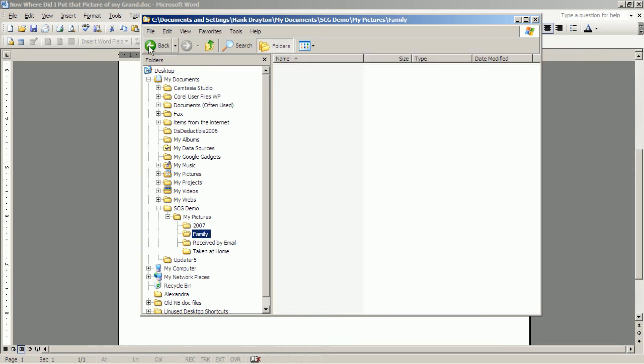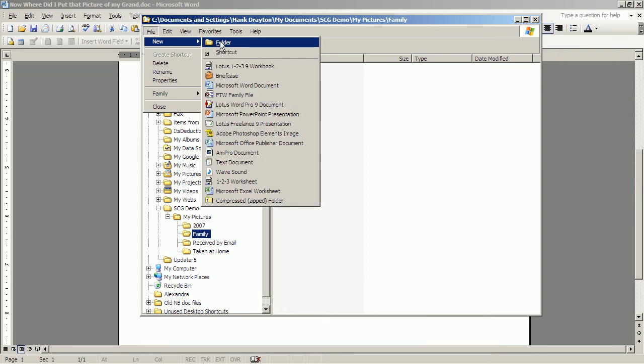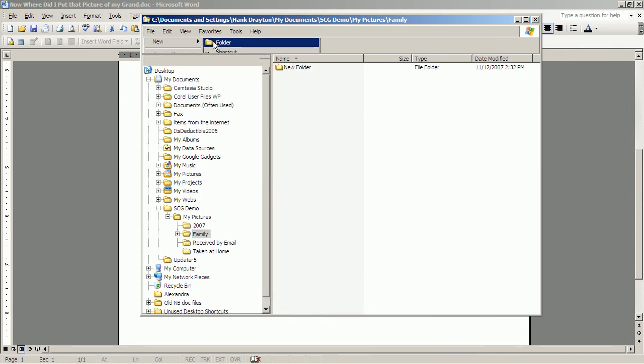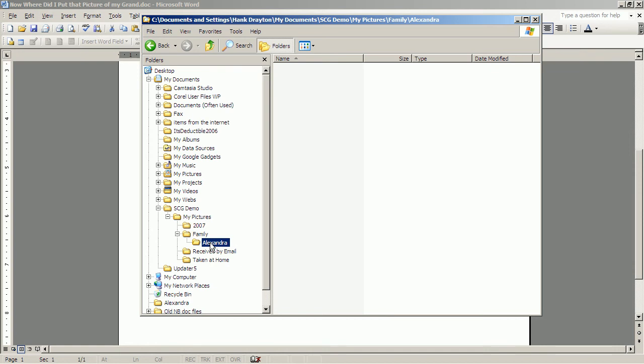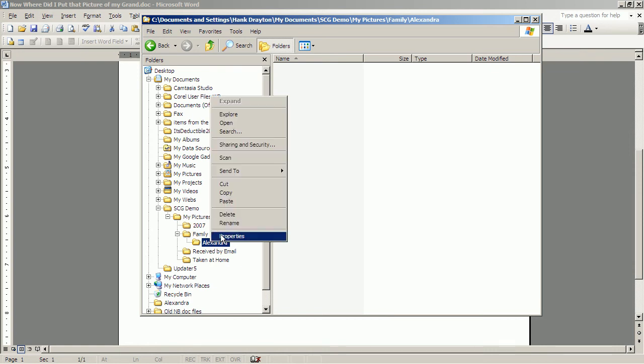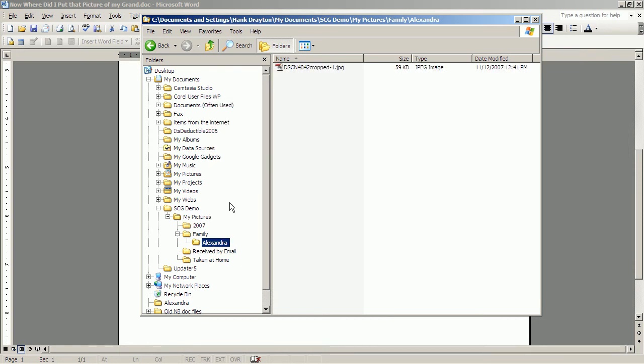and we go up here and put File, New, Folder, and we have a new folder in Family with the name of the granddaughter. Then we left click on the name where we want it, then we right click on that name and we click paste again, and that picture goes in there as well.